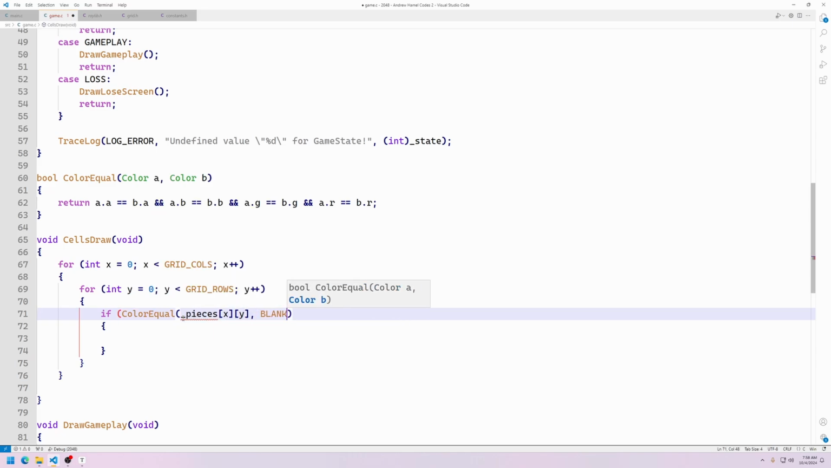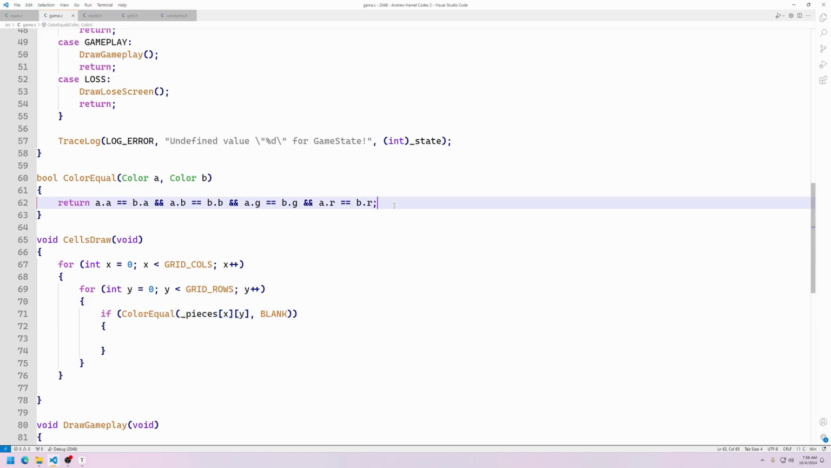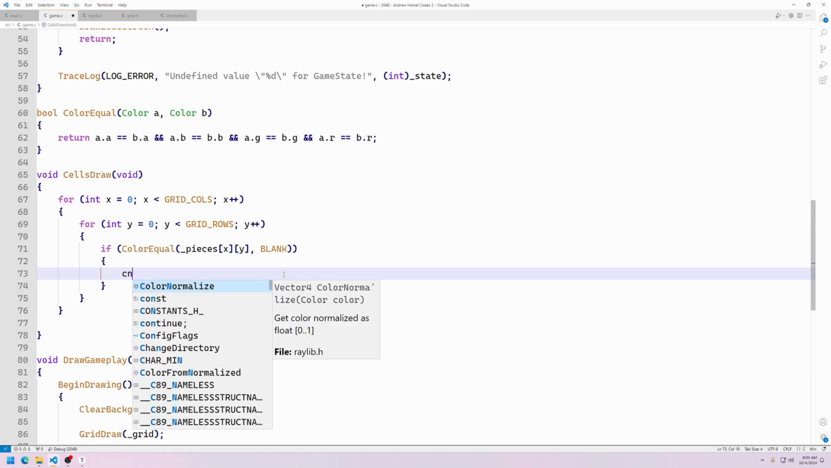The idea here is that if a particular element of the pieces array is blank, we can just skip that element altogether. I've heard this approach referred to as early out or guard clauses, and the main benefit for me is to reduce code indentation, since having multiple if statements can cause the code to drift to the right. So in the cases where we get past that statement, we actually want to draw a tile.